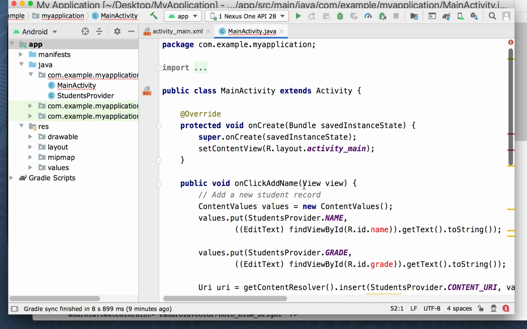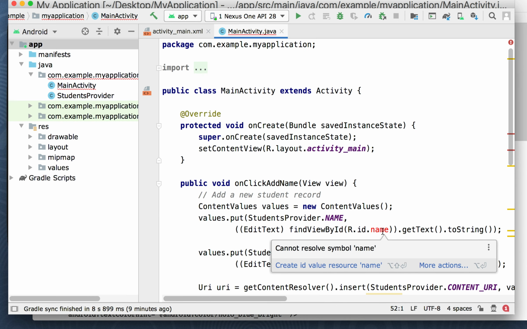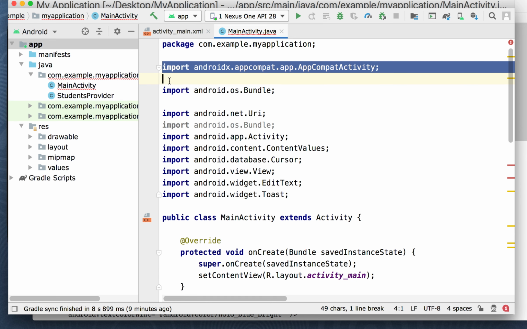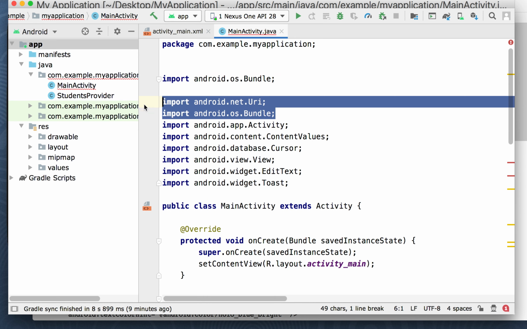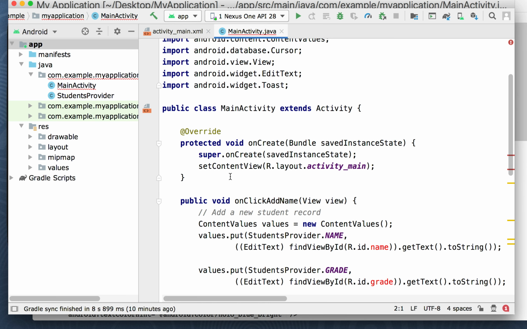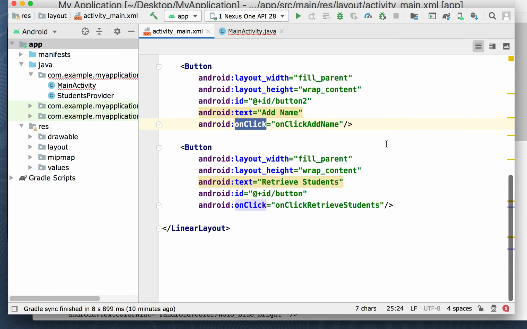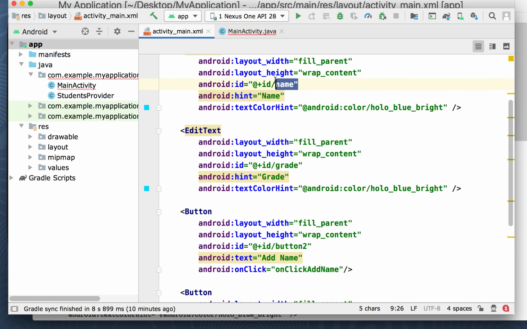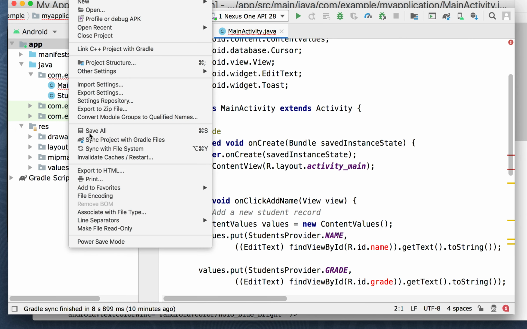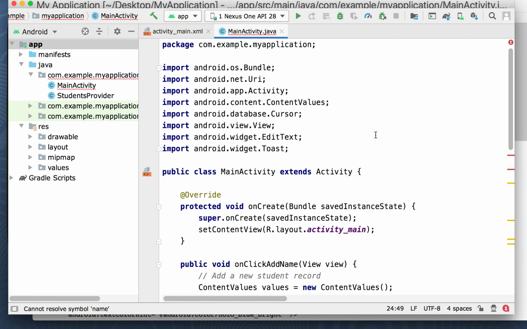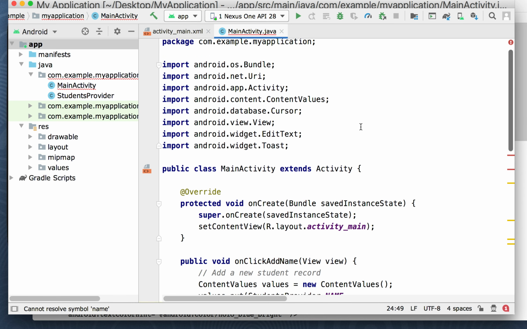Okay, what's our main activity doing here? We'll see what happened there in a second. Don't need that import. I don't need that one. I'm just getting rid of duplicates there. All right. We just added name in there. Did we call it name? Grade. Grade in there. And we have ID, name. Yes, we do. Okay. I'm just curious with that one there, but we'll see. All right. I think my project just needs to sync up a little bit.